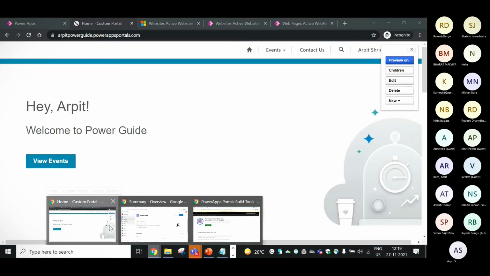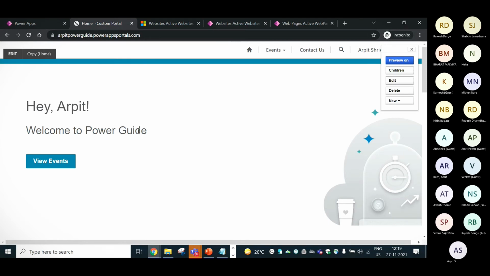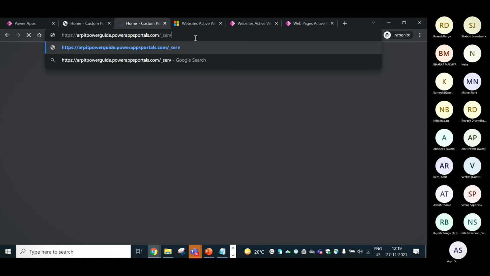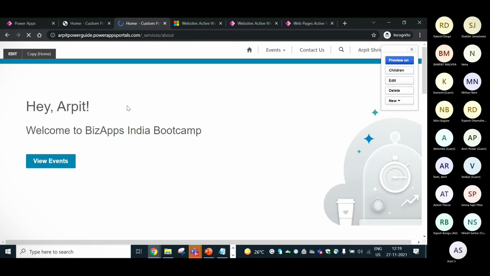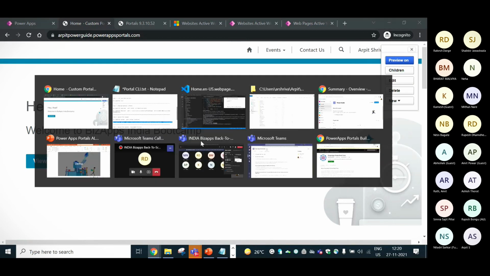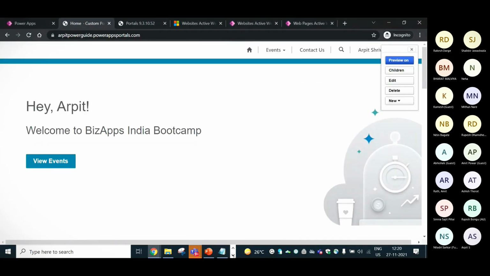Okay, let me go back to the VS Code again. Sorry, the portal where it is still appearing welcome to Power Guide. Let me refresh the portal. And now you can see here without refreshing the page, it's still appearing welcome to. Let me refresh it again. So if you can see here, the name has been changed to VisApp India Bootcamp. All right. So you can imagine how simple it is. You can simply manage the portal configuration from the VS Code.